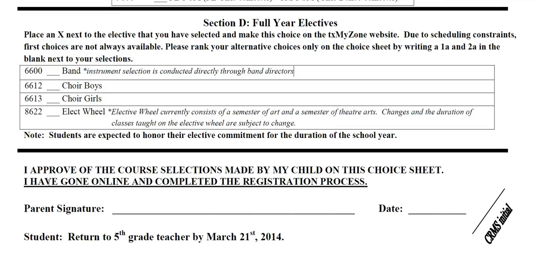Then that does it. You've gone through all the sections. Your parents are going to sign off on it. You already have it dated. Your Canyon Ridge staff member will have already initialed it here to say that what you've chosen while you've been at 5th grade visits is appropriate. You'll go ahead and return it to your 5th grade teacher by March 21st.